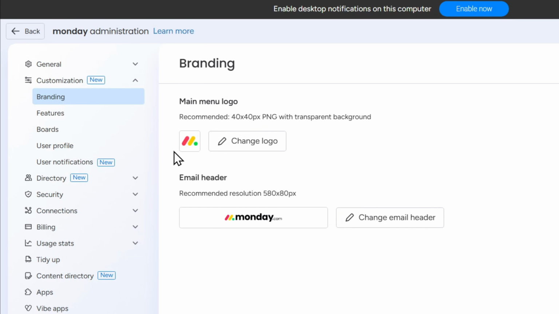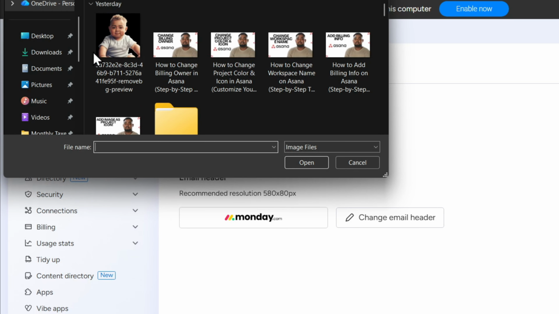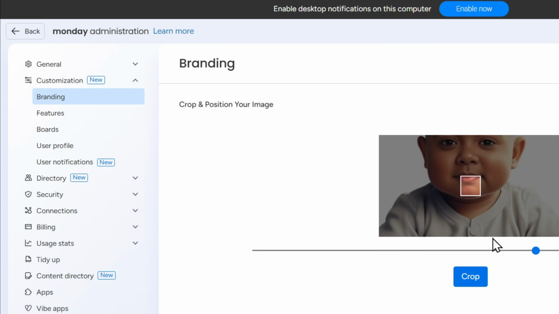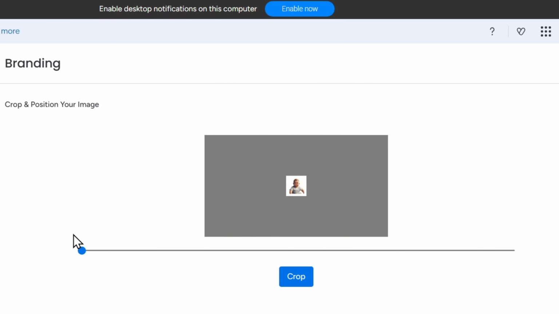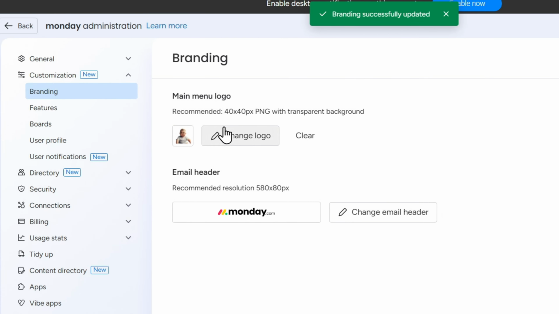Here you will see it shows the Monday.com logo as your main, but you can change this to whatever you want, guys. You don't have to use this. Go ahead and click change logo. And let's say I want to use this kid here. I can click on this kid and just click open. Then it will want me to adjust it, so I need to make it really small. I can do it like that and just go ahead and click crop, and you will see that it eventually changed.